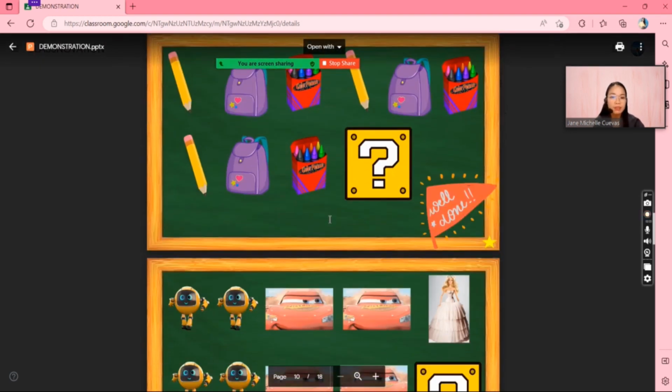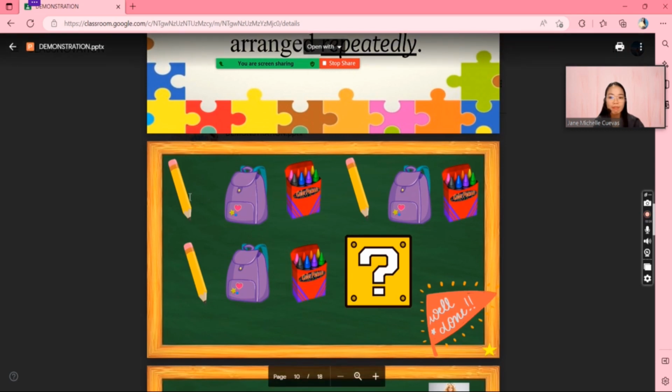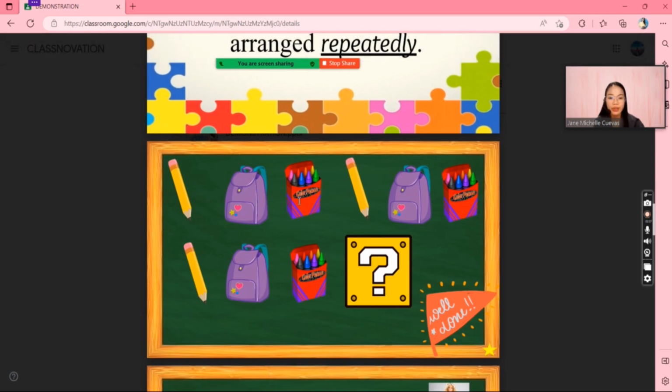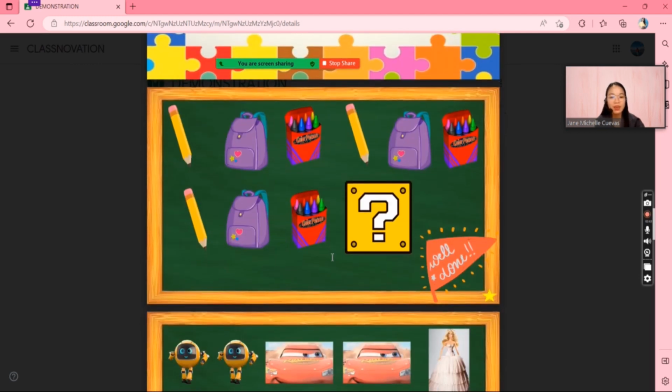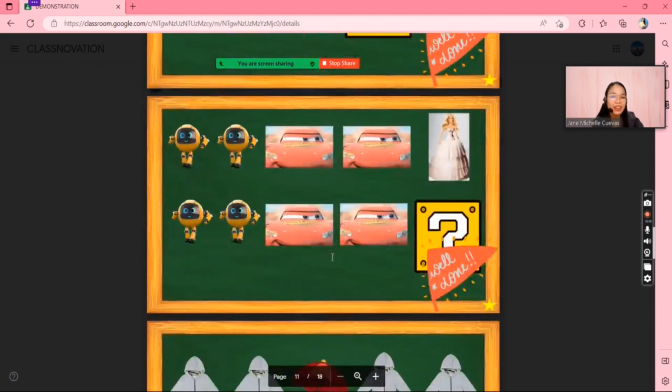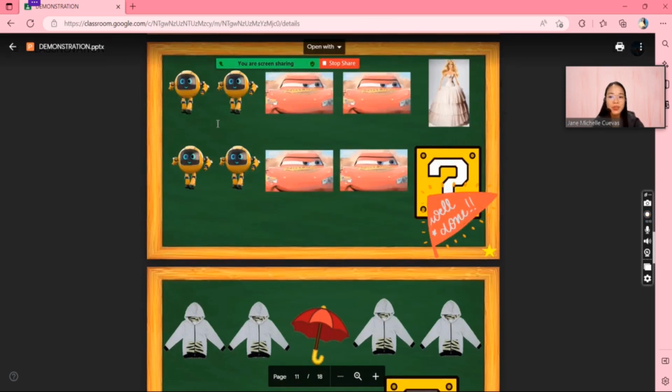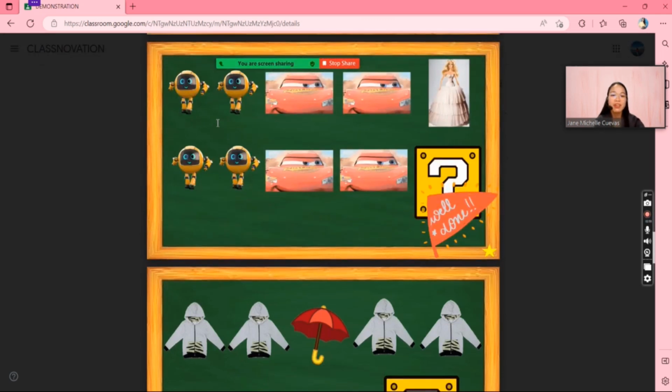On this slide, I use objects like pencil, bag, and crayons. So call one student and then ask what is the next pattern or the next object after crayon. And when the student answers the question, don't forget to say well done or give a reward to the student who answered correctly. And then for the next slide, you may also use a GIF.